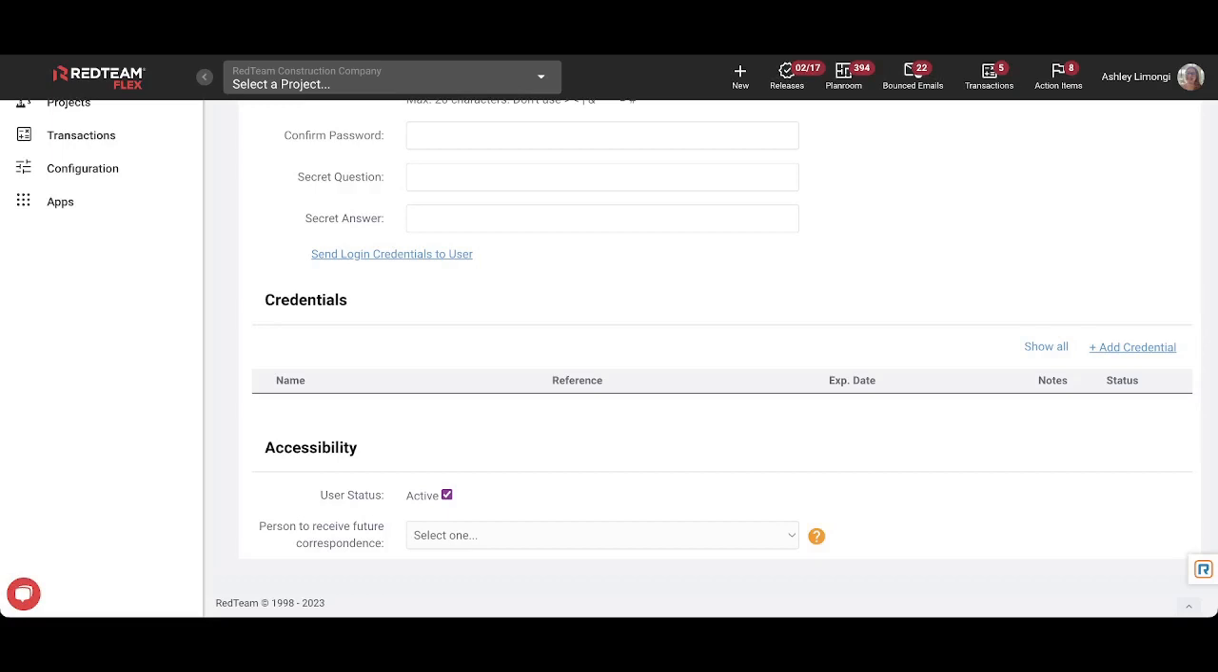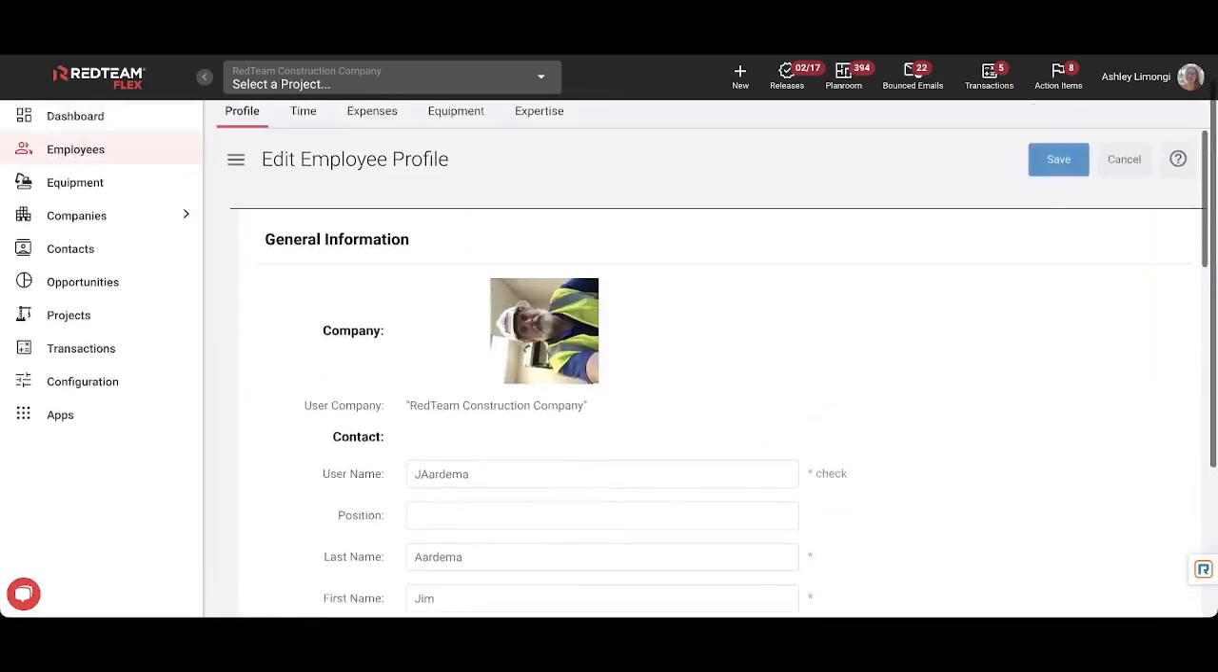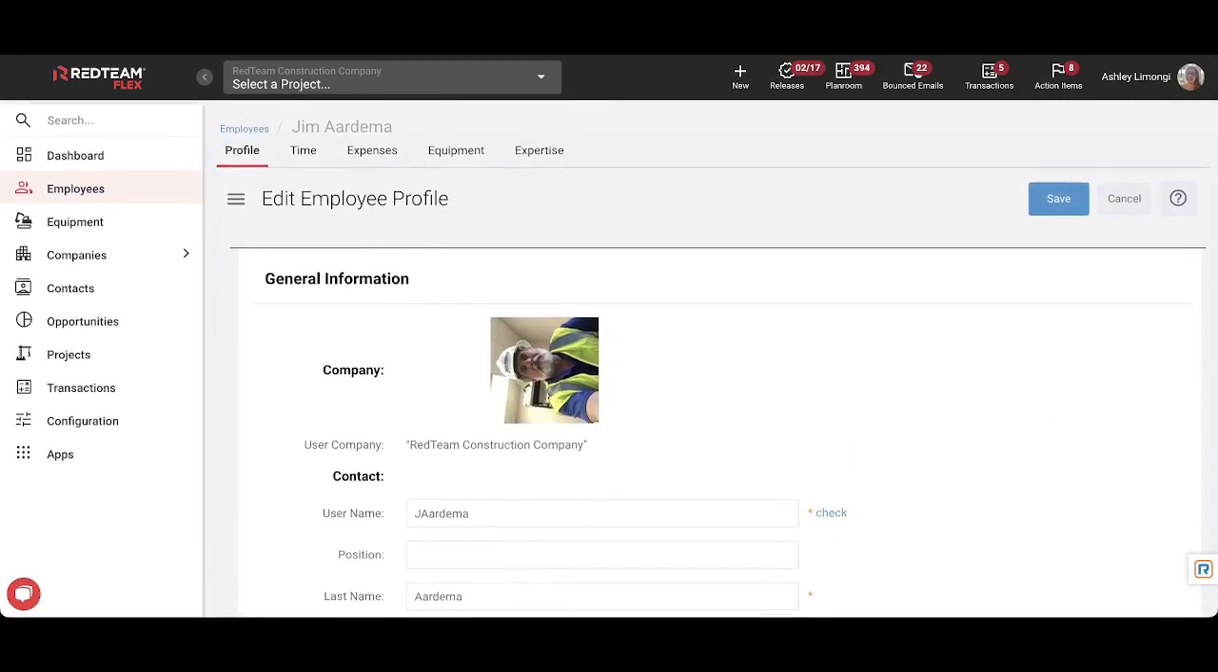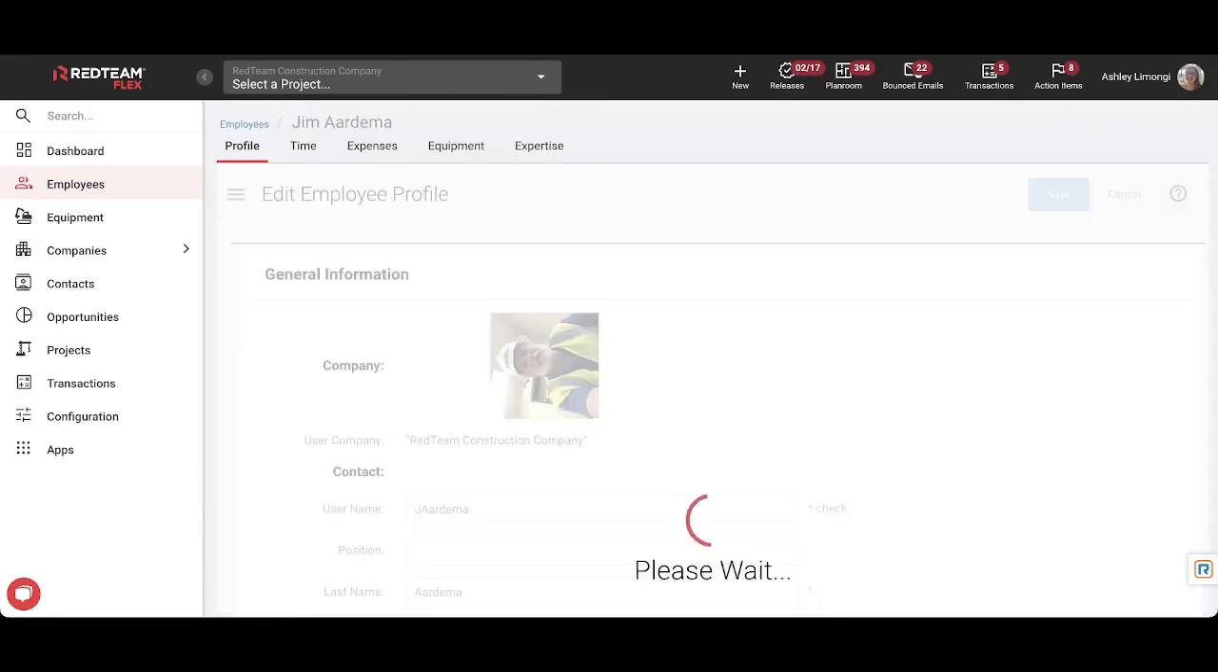And then if you ever need to inactivate an employee, you will simply check this mark right here. If you need any correspondences to be forwarded to another person, from this drop-down menu, you'll be able to select from your employee list who those correspondences will be forwarded to. Once all your changes are made, you want to be sure to scroll back to the top of our page and select our Save button.